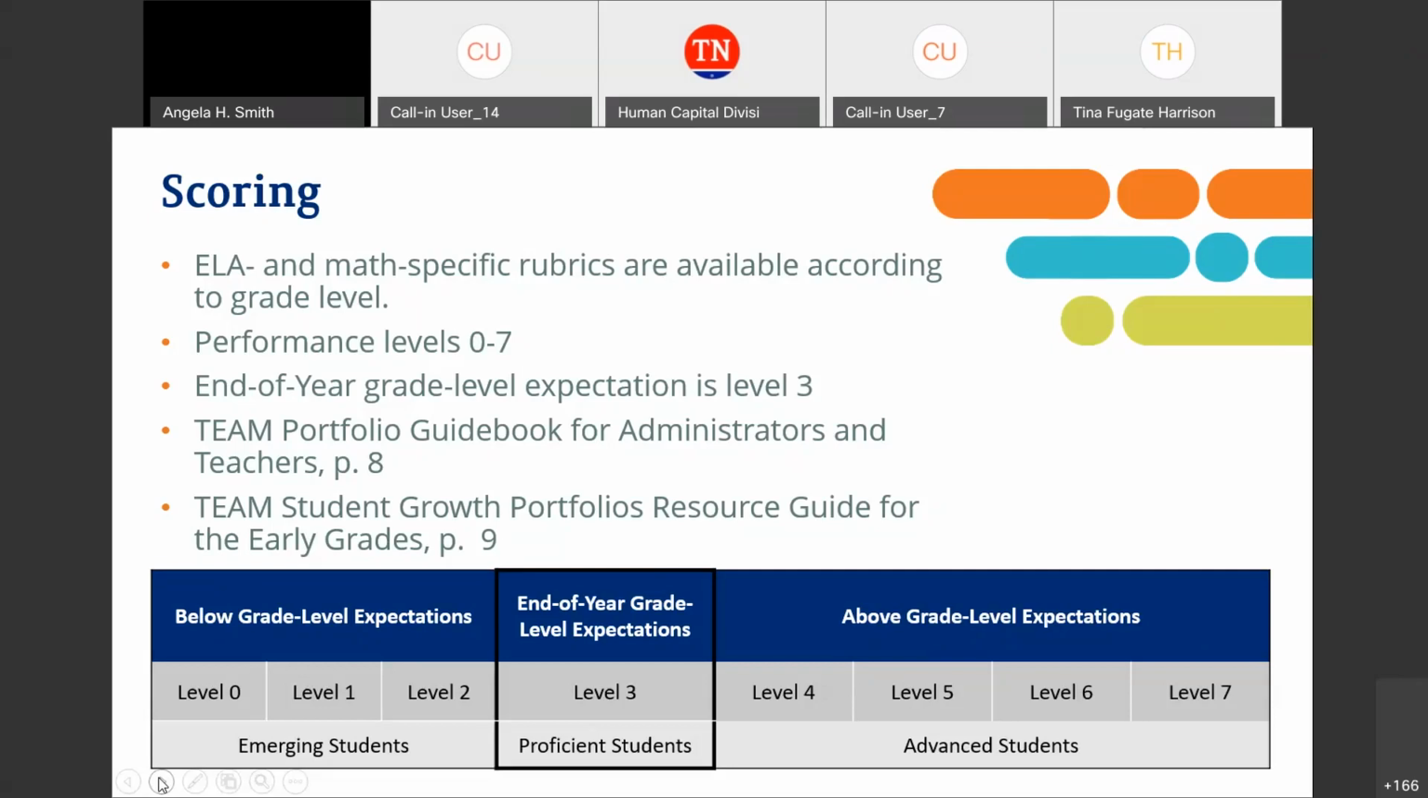More information about the scoring rubrics is available in the Team Portfolio Guidebook for Administrators and Teachers on pages 8 and 9, and in the Team Student Growth Portfolios Resource Guide for the early grades on pages 9 and 10 for ELA and page 17 for math.